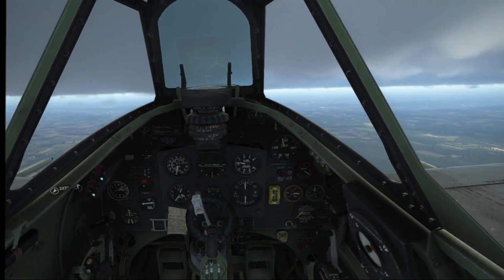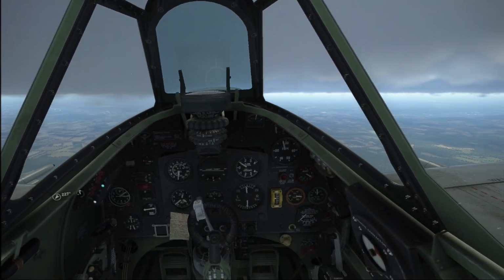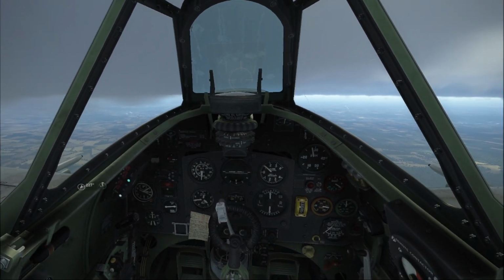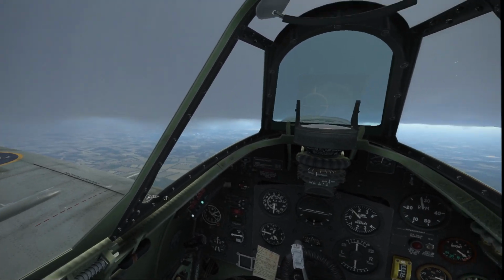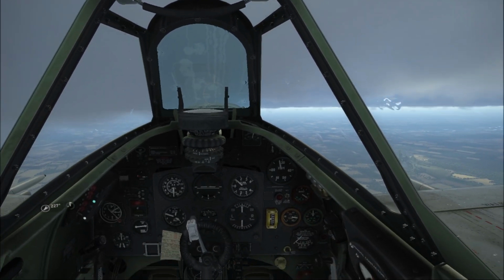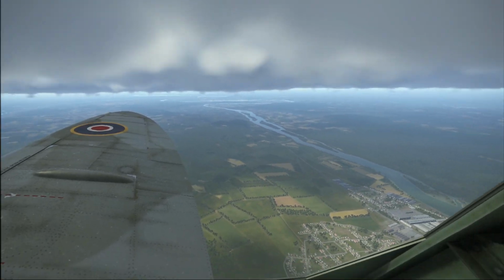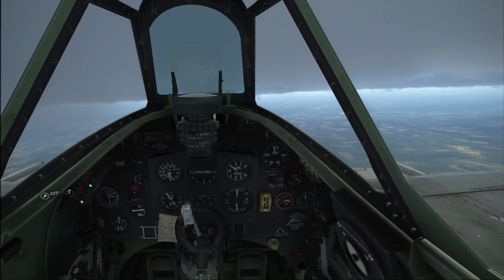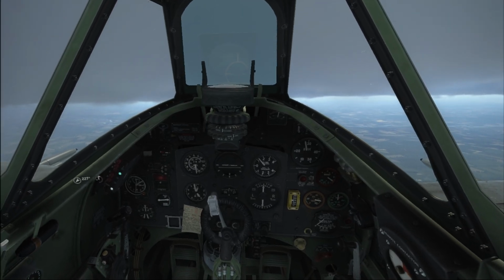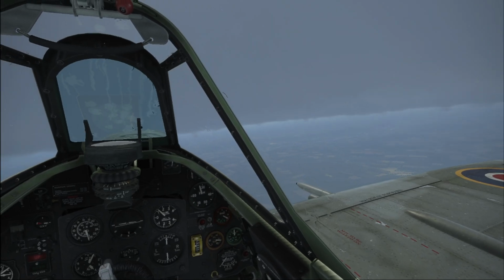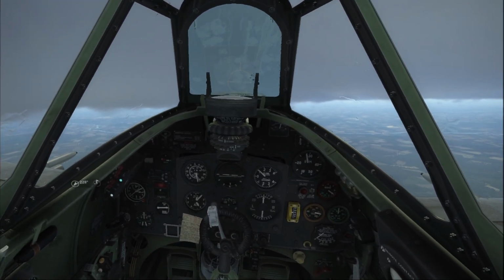Let's get away from the nasty Germans at the moment, because I'm flying a Spitfire. Climb back in the cloud. Go back up to 4,200. So my new ETA is time 16.